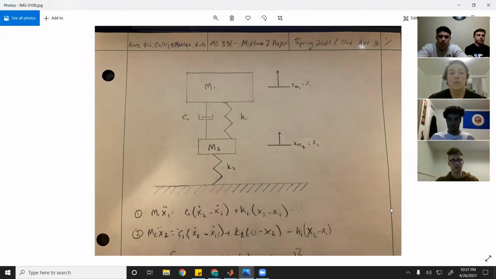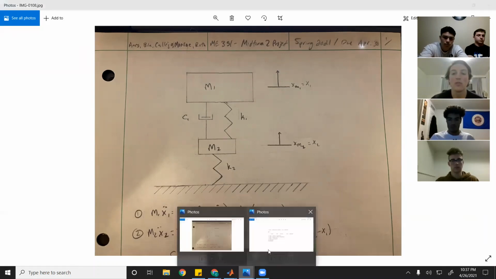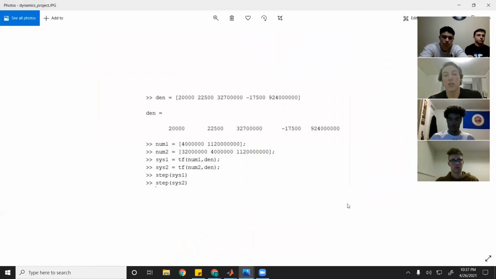And then we also made a MATLAB function of both of these. So our input would be the road disturbance. So as the road fluctuates, no road is perfect. And our output is the displacement.